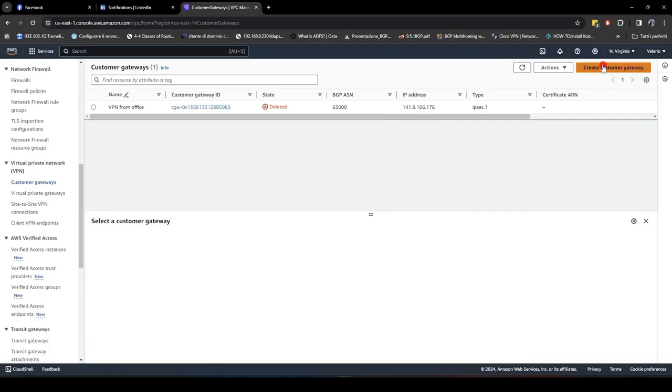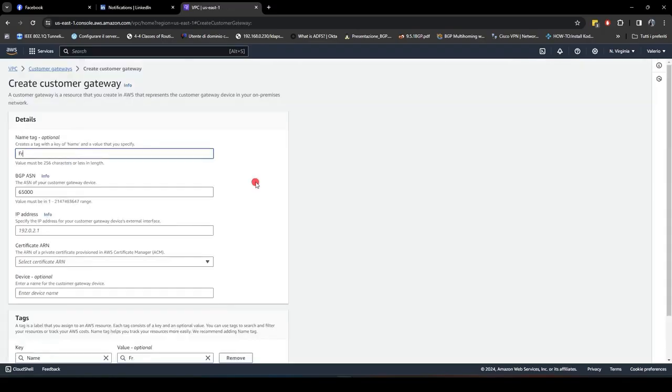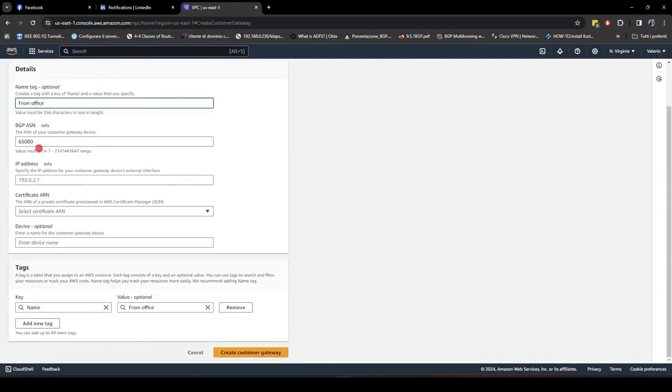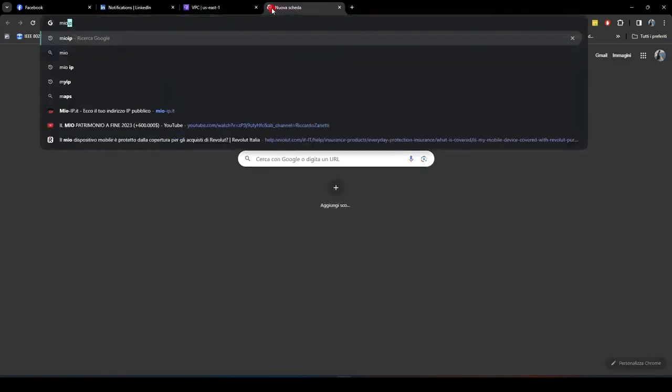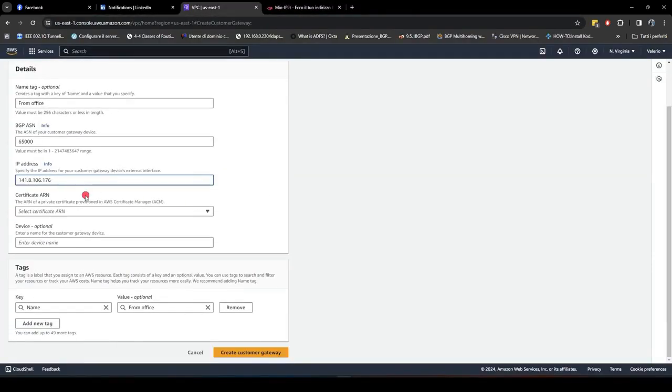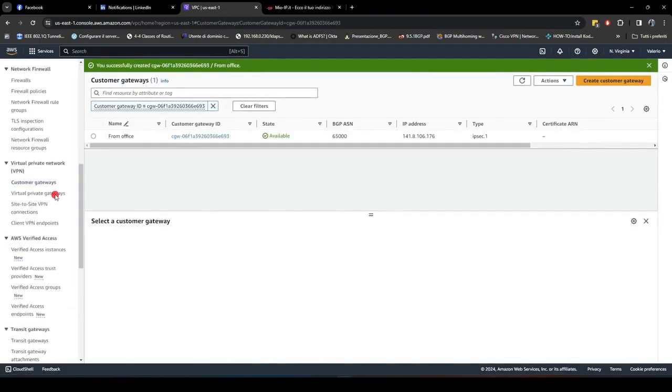So at the top right, let's give it a name, for example, from Office. This is the standard AWS BGP number. Here we need to enter our public IP, and in my case, the IP is this one, so we paste it here. We leave this as it is and keep everything else as default, then we create it.